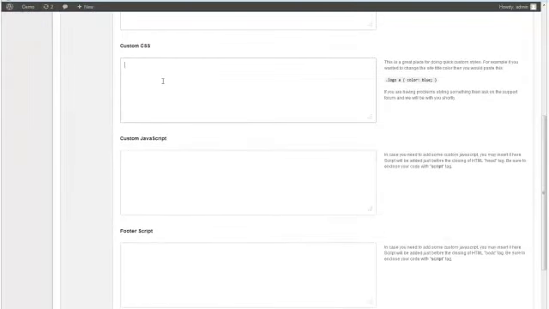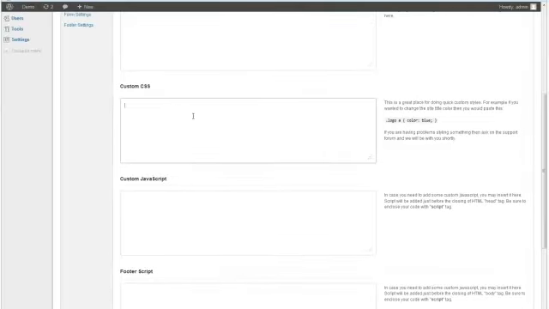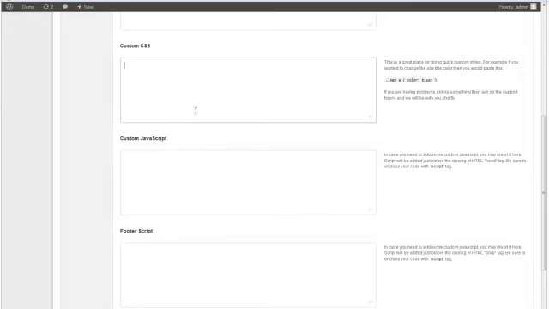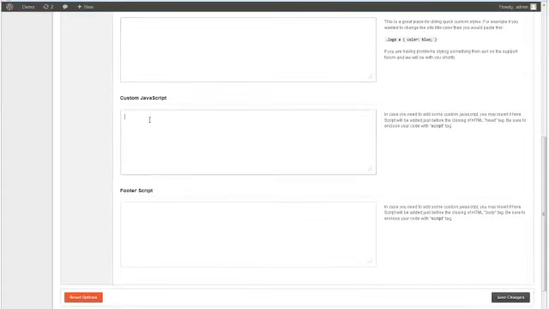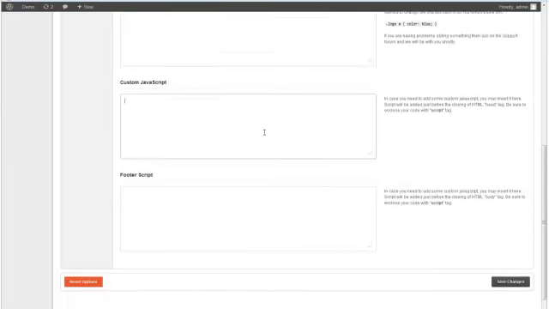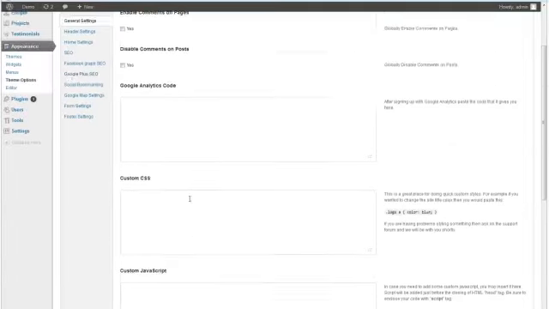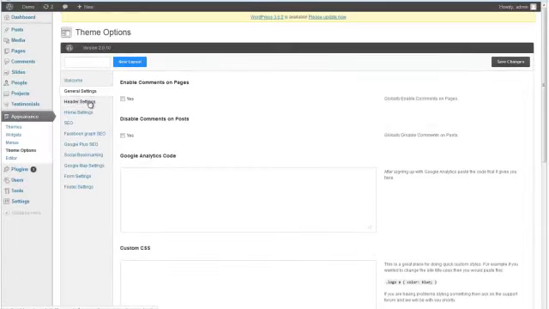Then you've got custom CSS, and these options will help you to change your site very easily if you have basic knowledge of CSS and HTML, and it will save you a lot of time if you know how to do it. Then you've got an option to add some JavaScript code, which is really advanced and your developer will love it. Then you've got footer scripts. Then we'll go to the header settings.